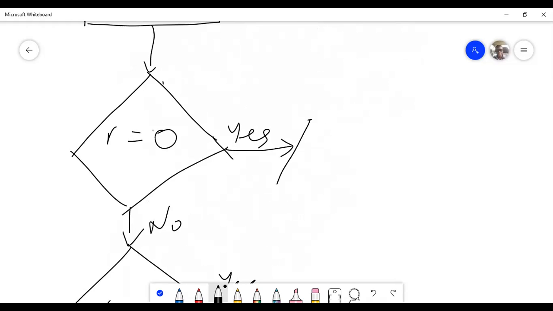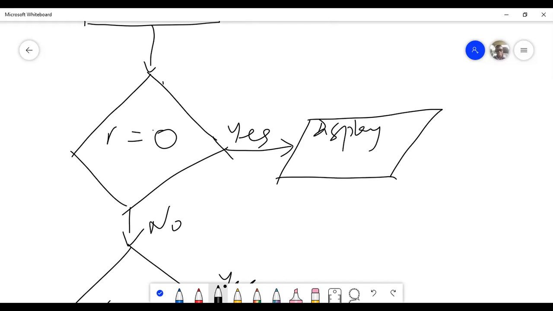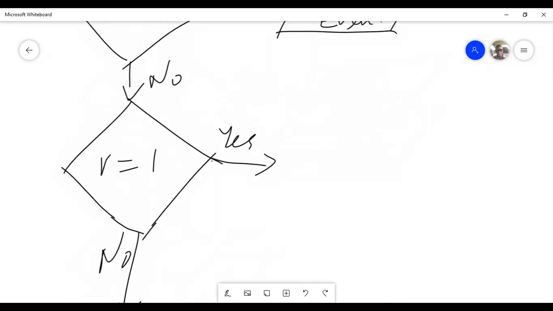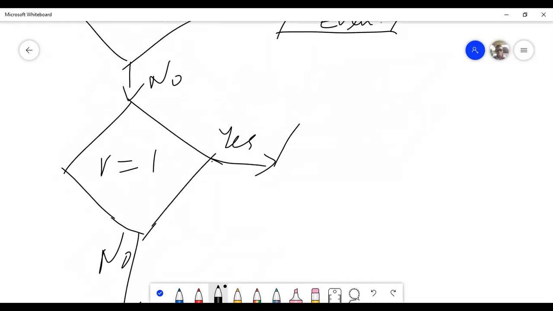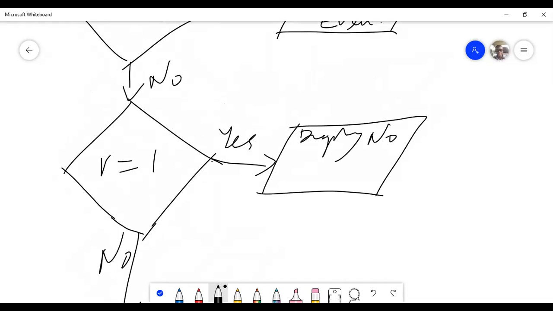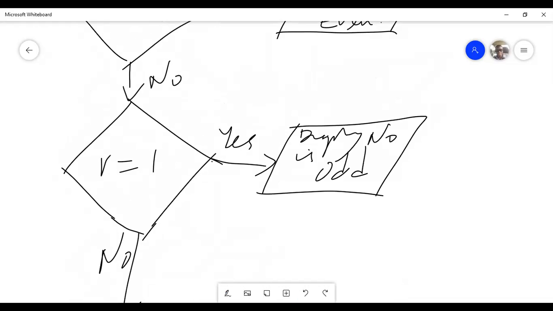So here if R is 0, for output we use a rhombus and display: number is even. And then here display: number is odd. Okay.